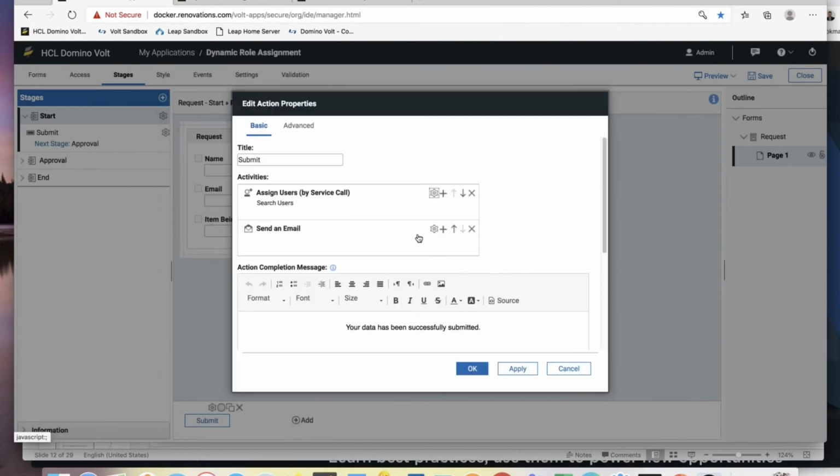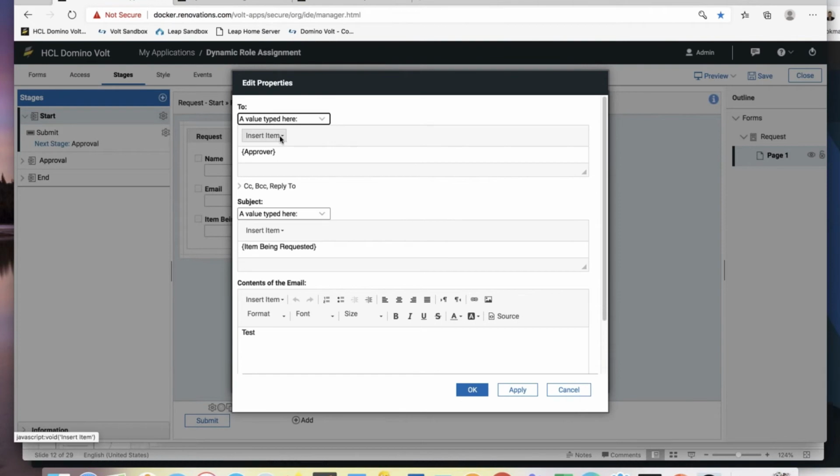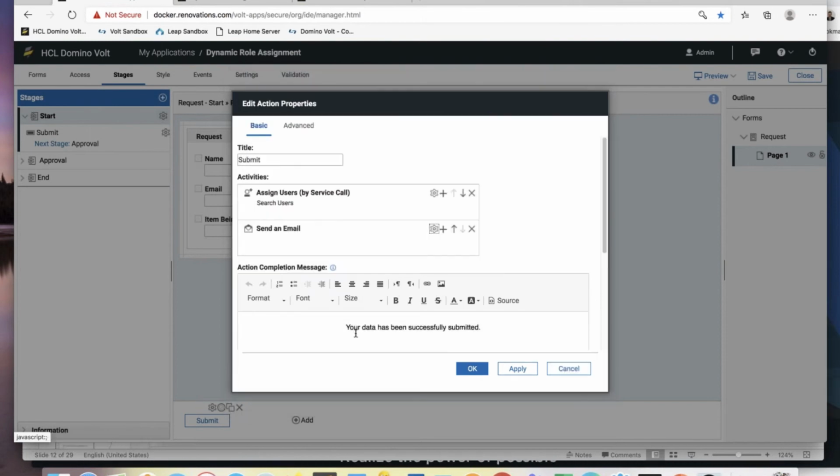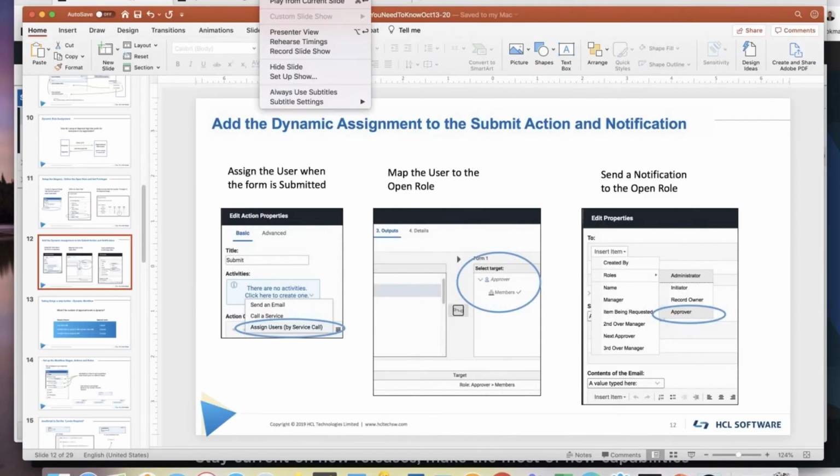And the second thing I'm doing here is sending a notification. So the notification can then go to the role, right? So those are the pieces that tie all that together, right? And it's fairly simple, right? Now let's move back to the presentation.